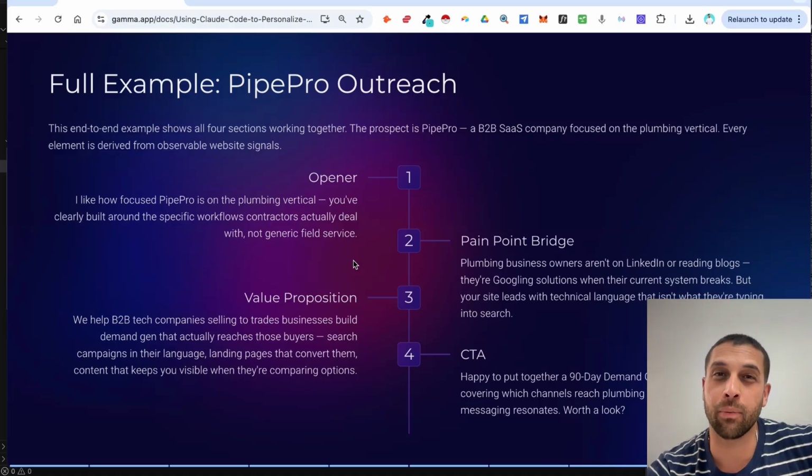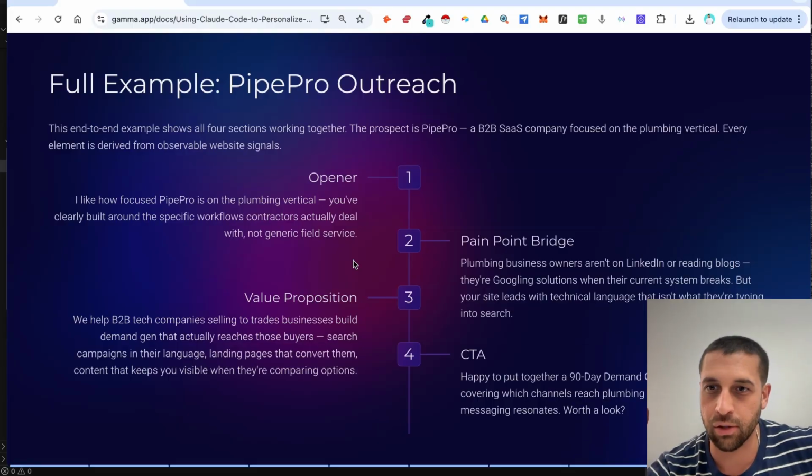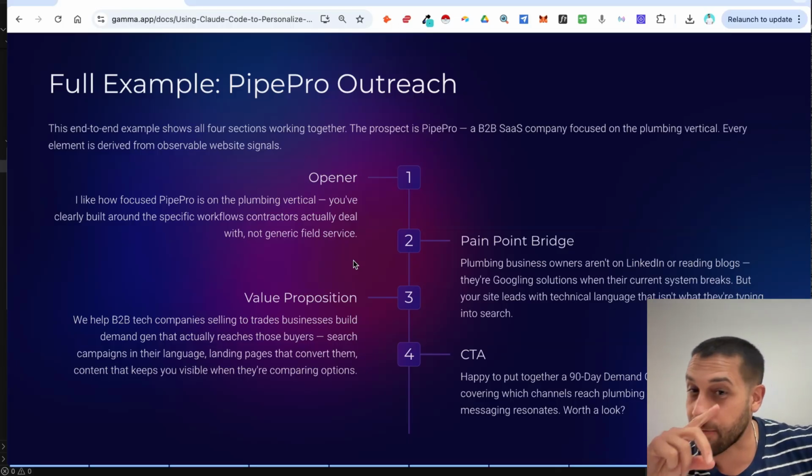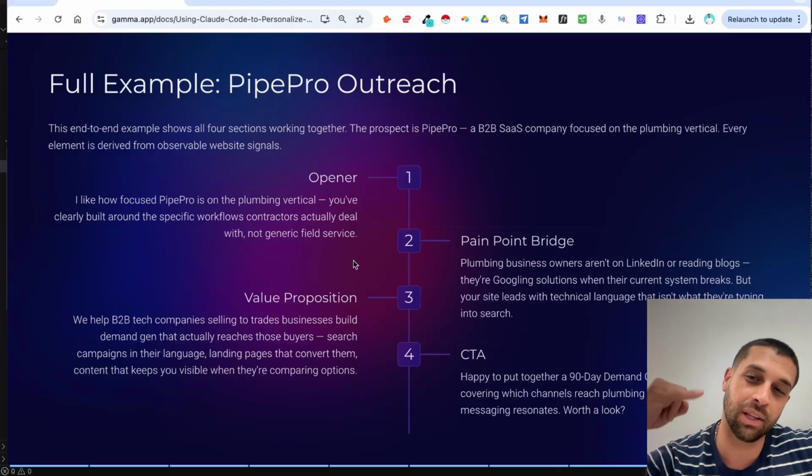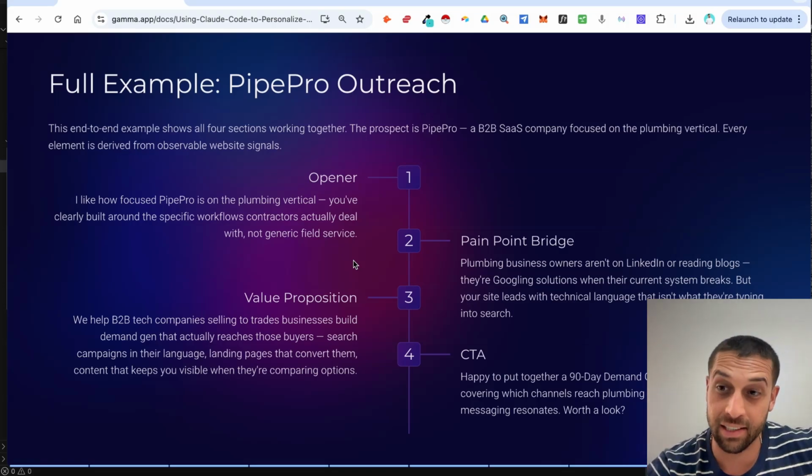And then the pain point, which mentions both the execution gap and the ICP channel mapping. Plumbing business owners aren't on LinkedIn or reading blogs. They're Googling solutions when their current system breaks. But your site leads with technical language that isn't what they're typing into search. So again, the 2 things we've noticed all aligned, the ICP mapping and the execution gap, and it's all within the pain point bridge.